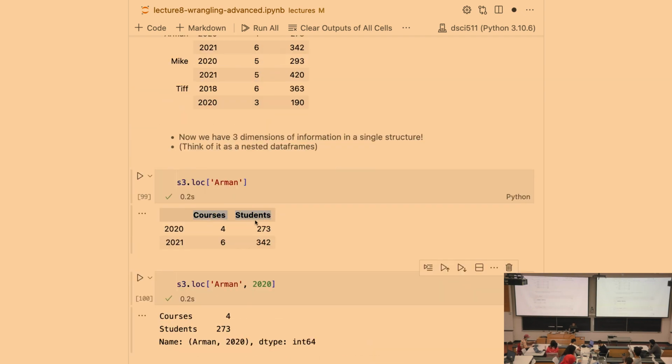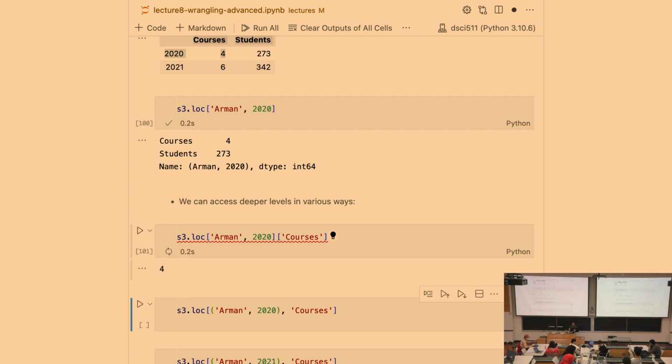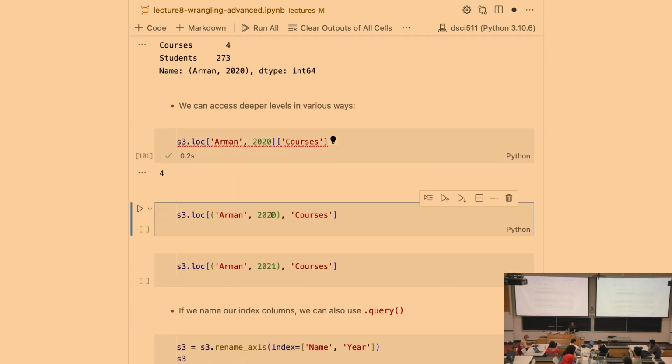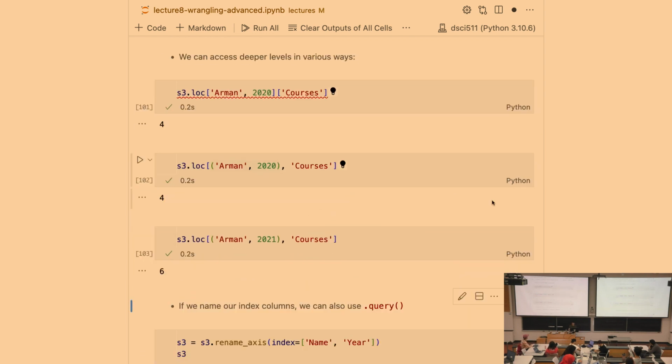So I can also retrieve items from each column. The way I can do that is to retrieve items from the indexes first, and then retrieve items inside of the course. Instead of that, I can also provide the multiple indexes inside of a tuple. It works in the same way. And yeah, this is the same thing.